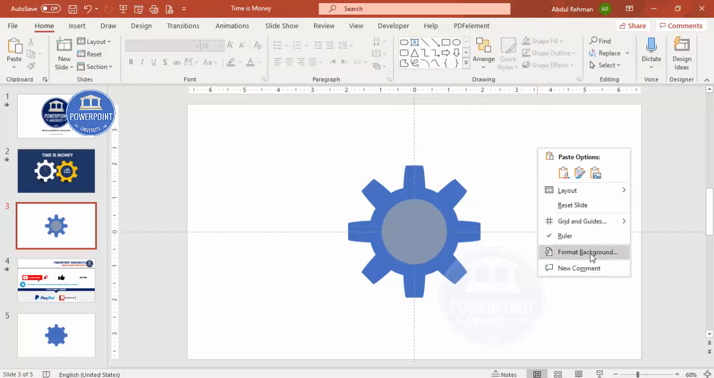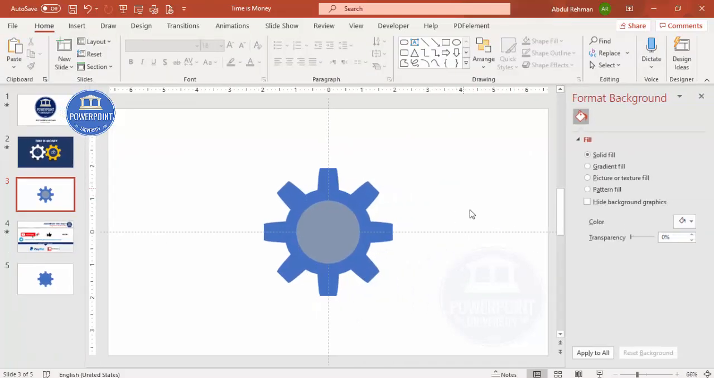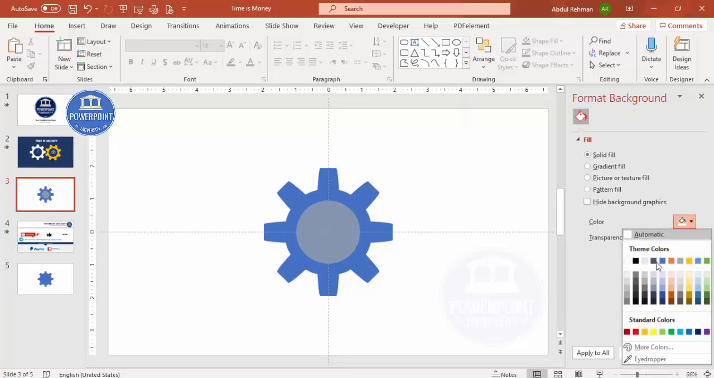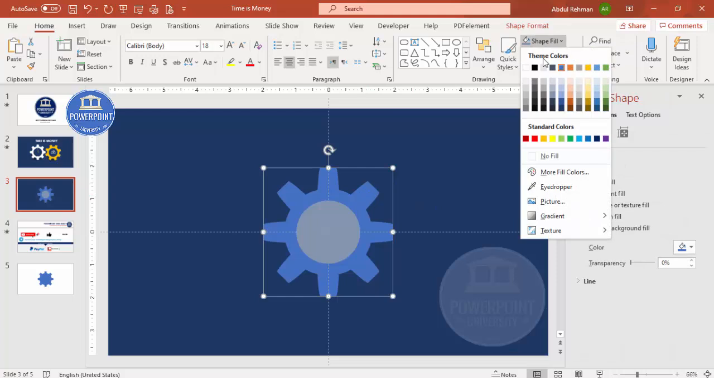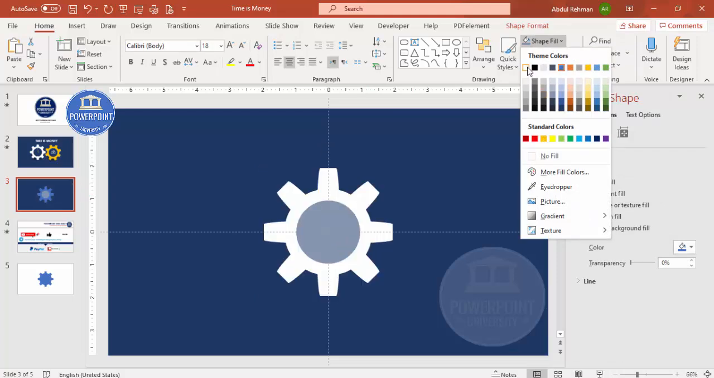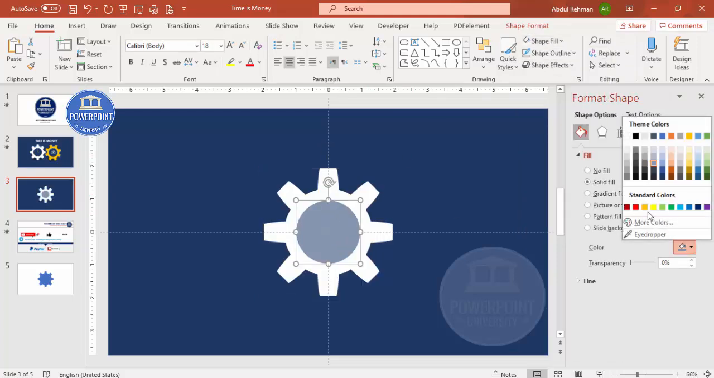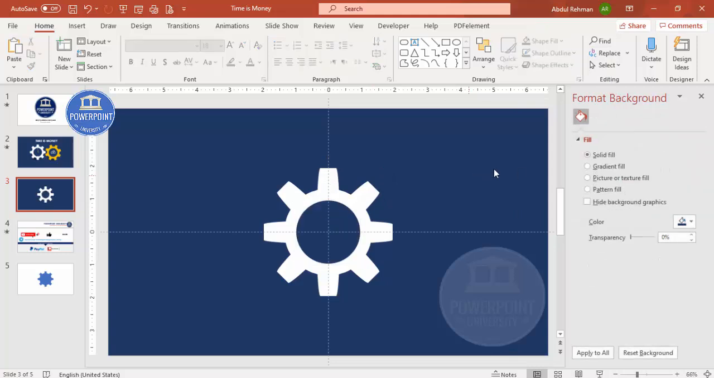For that, right mouse click, go to Format Background, and you can choose any dark color here, or you can make it white also, not a problem. So depending on your requirement. I'm going to just choose this one, the darker blue, you can see here, and this color I'm going to make the white color, and this I'm going to make the same color, which is this one. So it looks something like this. All right, so now our gear shape is ready. It's time to add the clock or something else also in this.